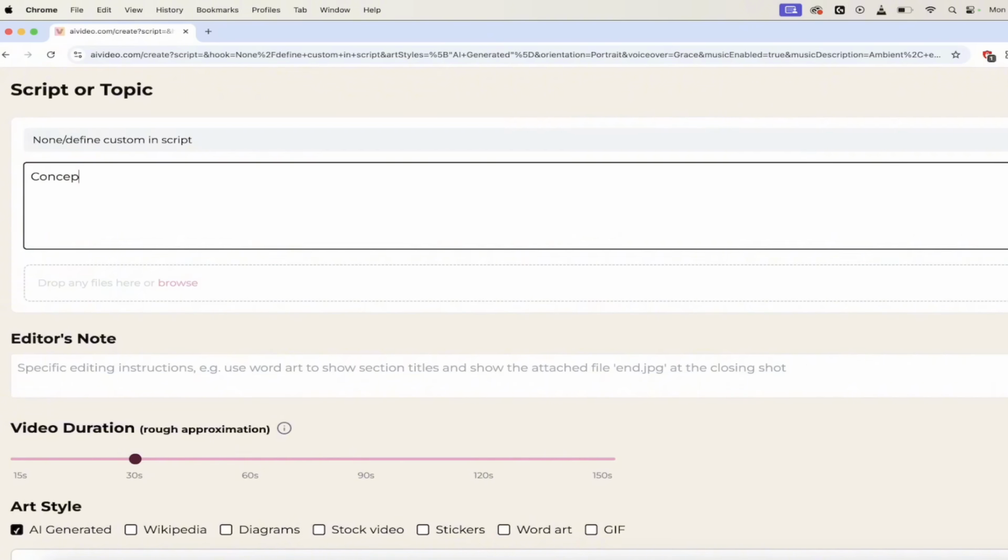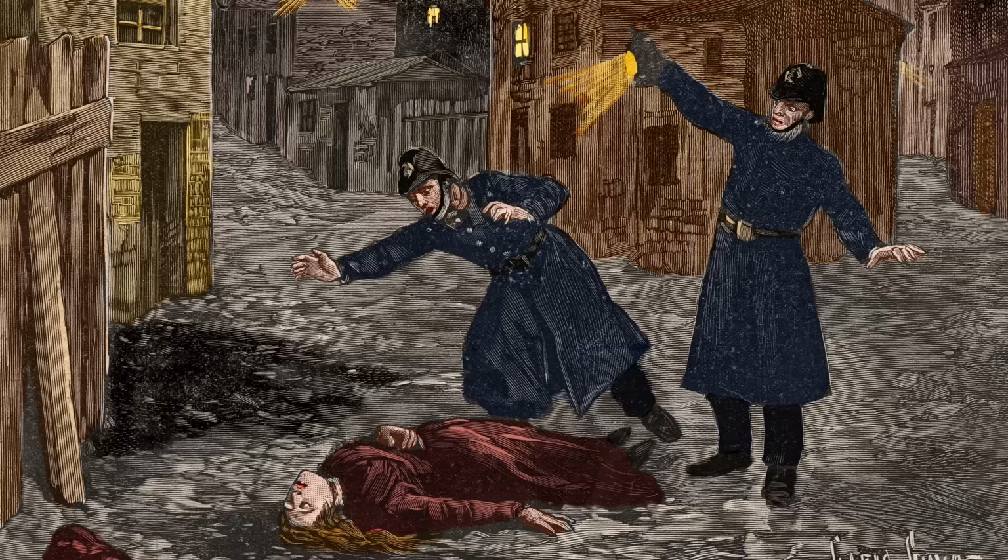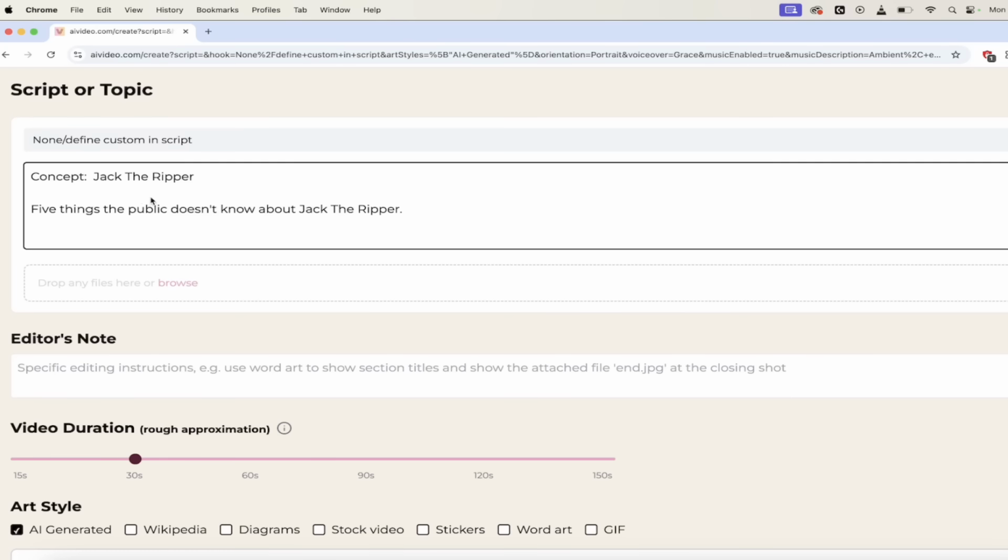Watch this. I can go concept, I don't know, Jack the Ripper. And then I can go, let's go 5 things the public doesn't know about Jack the Ripper. Something like that. Okay, whatever. There we go. We got some cool, scary stuff in here. 5 things the public generally doesn't know. I mean, maybe a few people do.